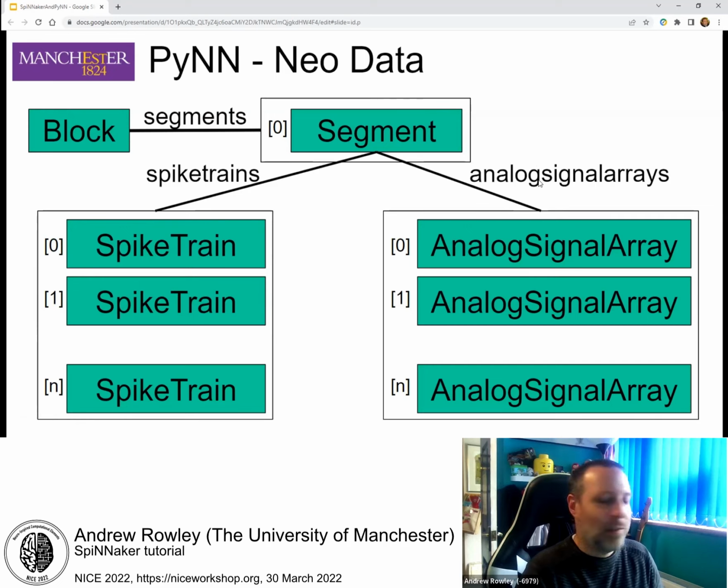You also have analog signal arrays, although I have a feeling Neo might have changed that now to analog signals, sorry. So it may not be analog signal arrays anymore. You might have to say analog signals. And what you get is quite similar. The difference is that each of these arrays, one for each neuron, contains a value for every time step. So generally speaking, this will be a value for every time step, certainly in the voltage case. So that's telling you the voltage on every time step that was recorded.